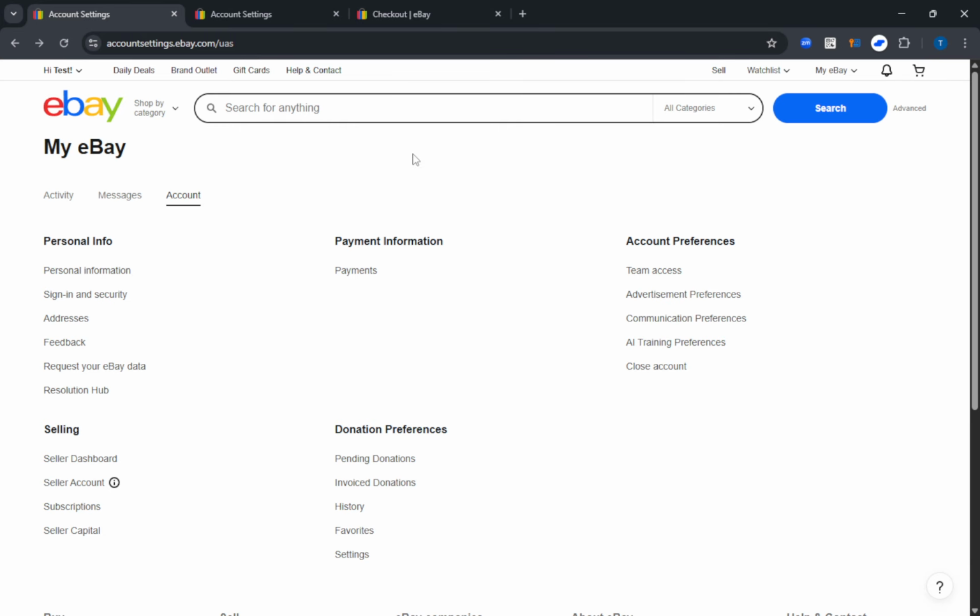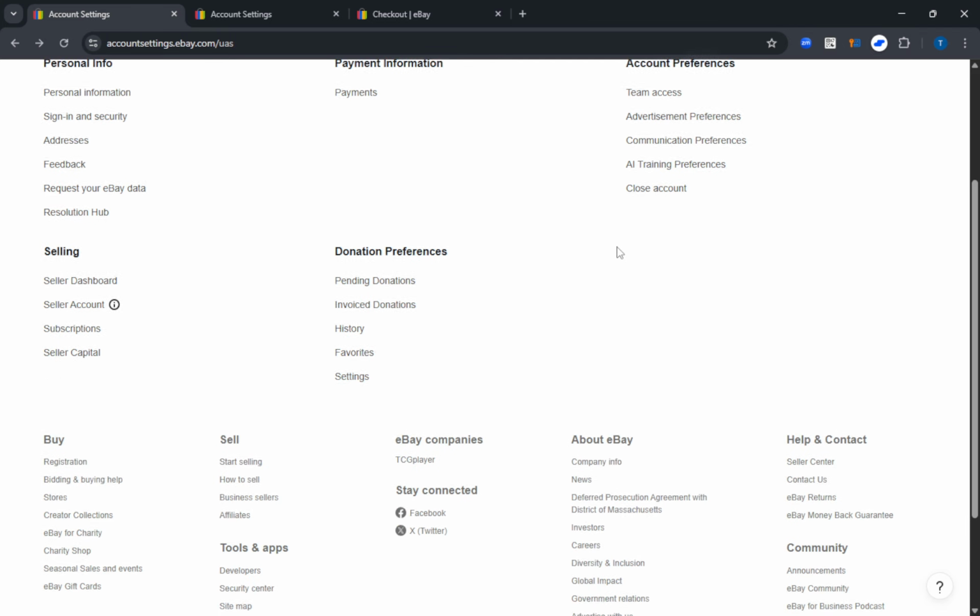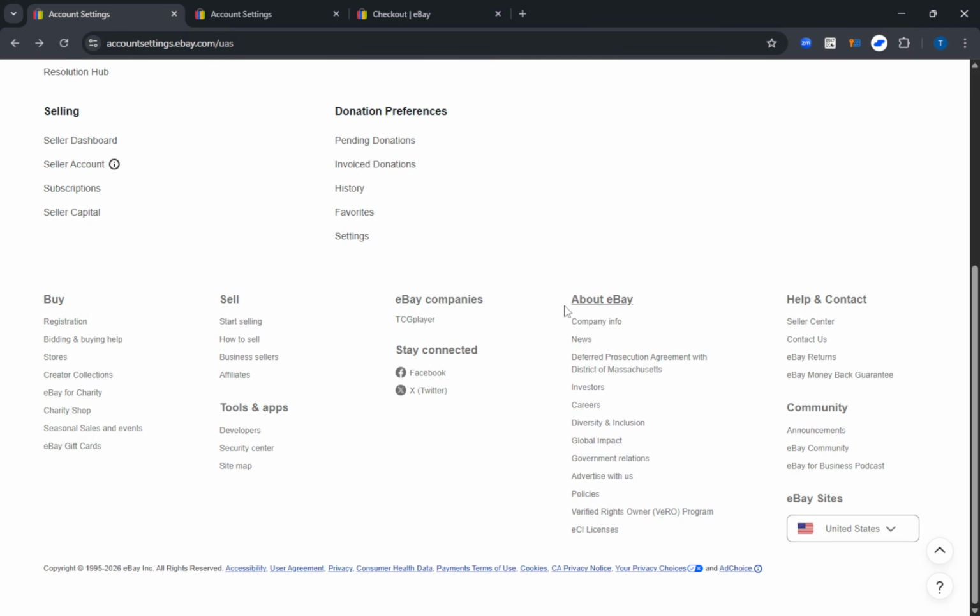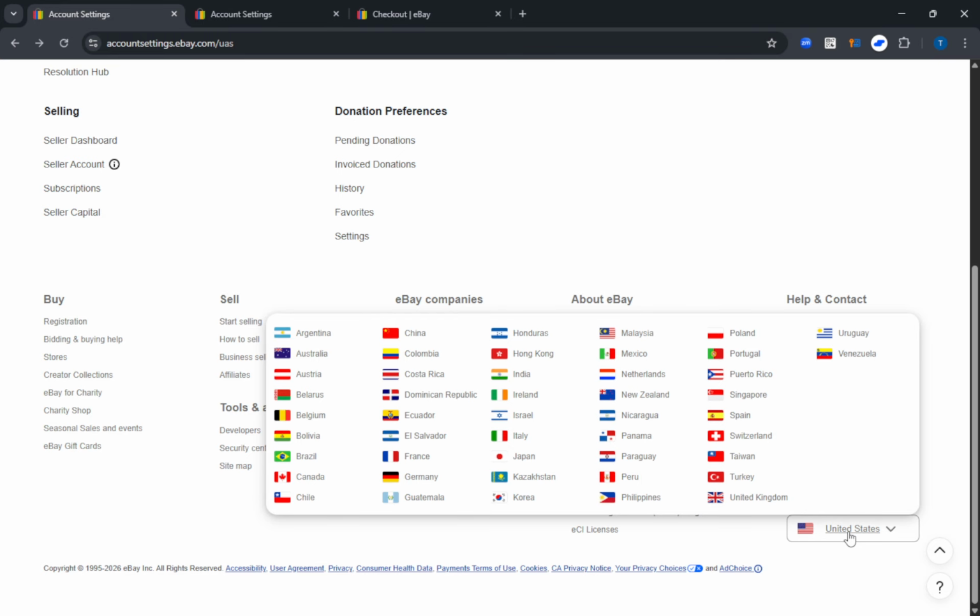Start by signing in to your eBay account if you aren't already. While you can change language without signing in, being logged in helps eBay remember your preference across visits on the same device. Once you're in, head to any eBay page and scroll all the way down. You want to reach the very bottom of the page, also known as the footer. This is where eBay groups key site-wide settings, including language and region options.